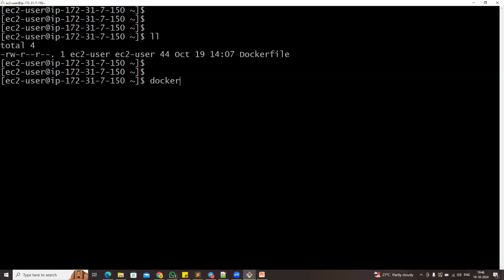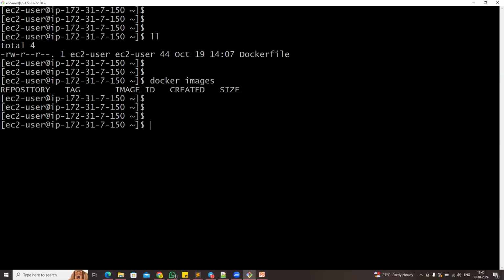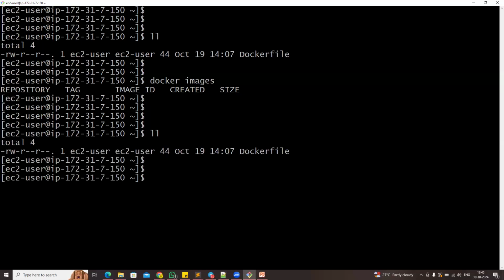Now you check it. The Dockerfile is available. Can you check the Docker images? Images available or not available? Not available. But the Dockerfile is available. By using this Dockerfile, can we create the Docker image now? Yes.